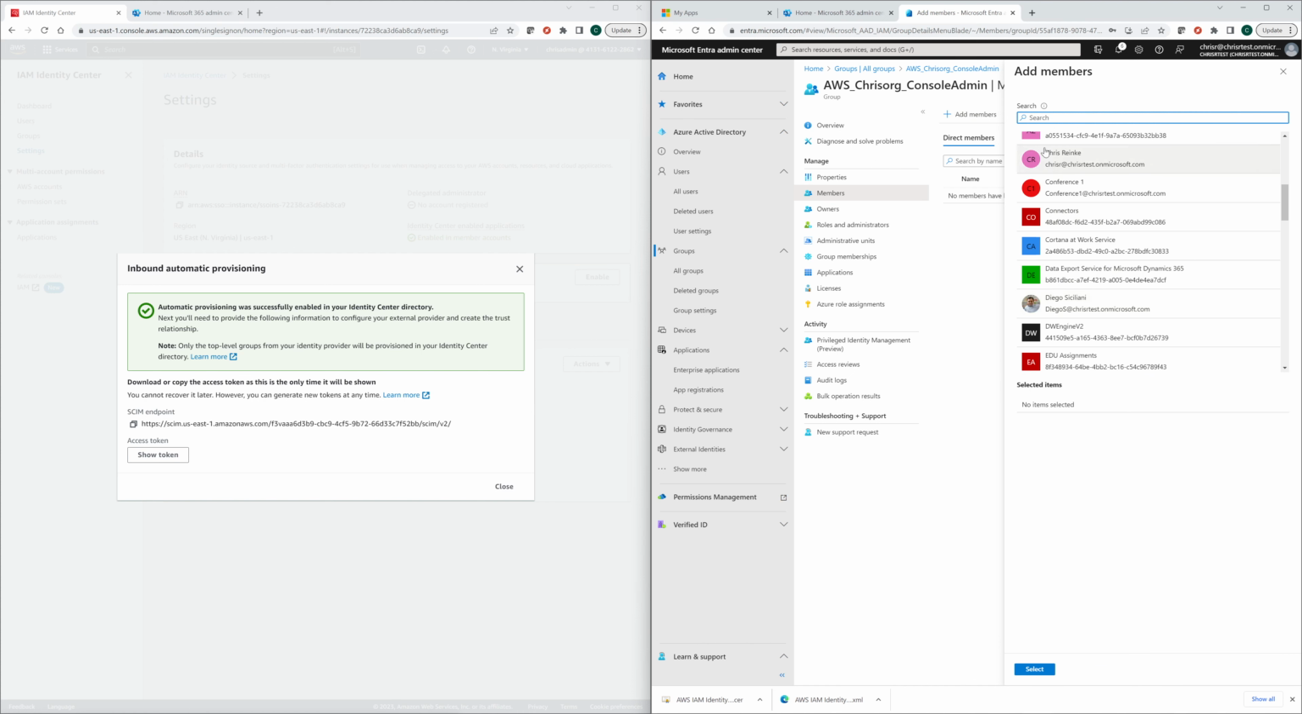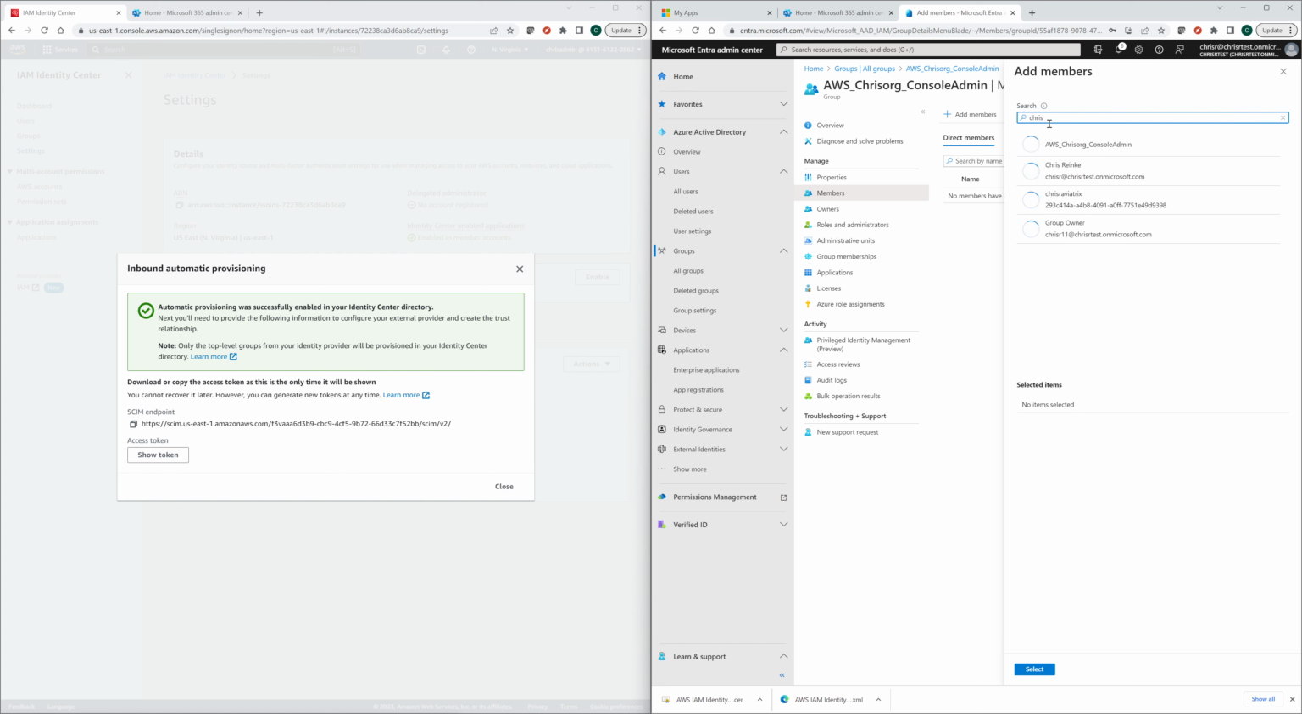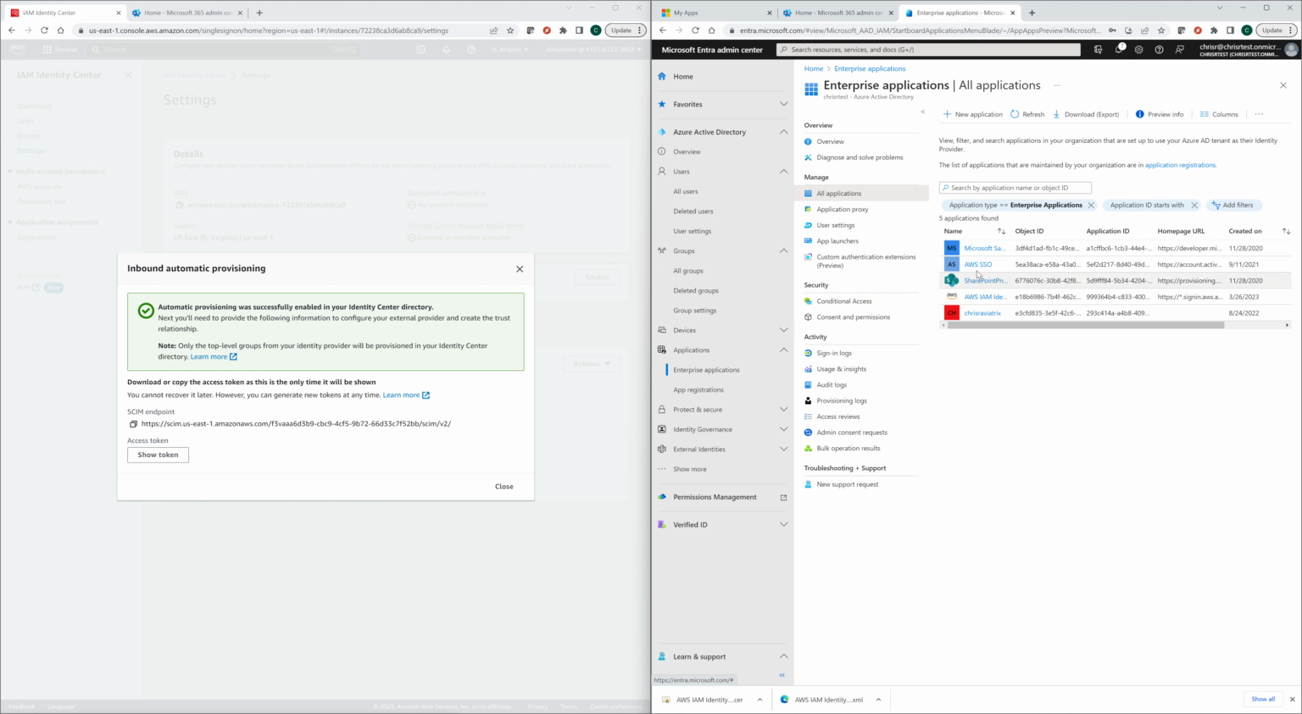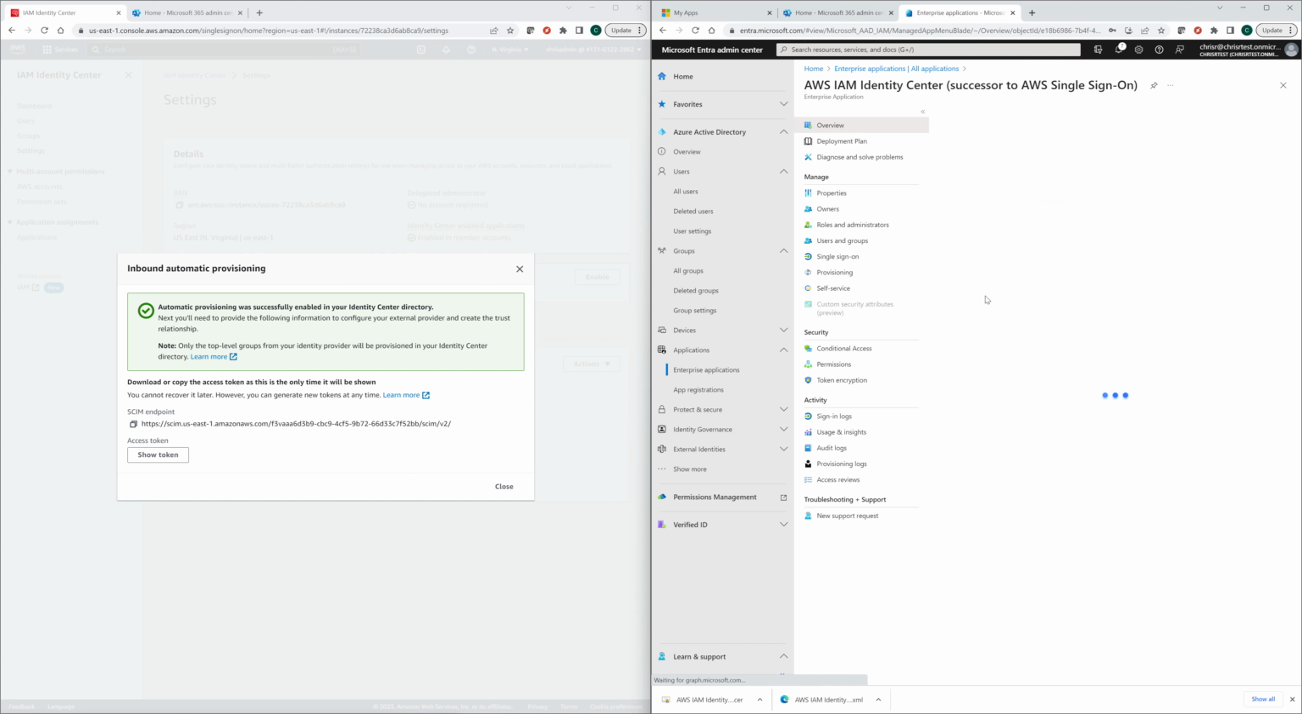So let's find that. We'll just do a search, and select. Okay, so now that has been added to AD. I added a group, I added a user to that group. Now we go back to our enterprise app, which we just created, and it's going to be right here, AWS IAM. Here you can see it.